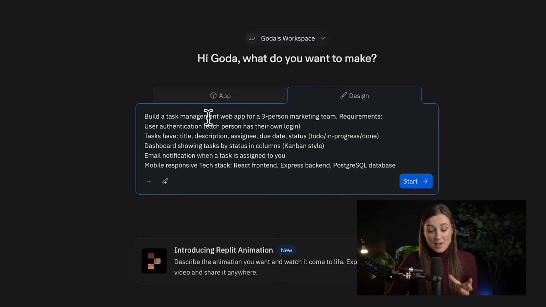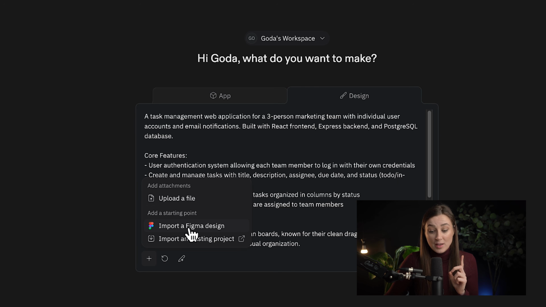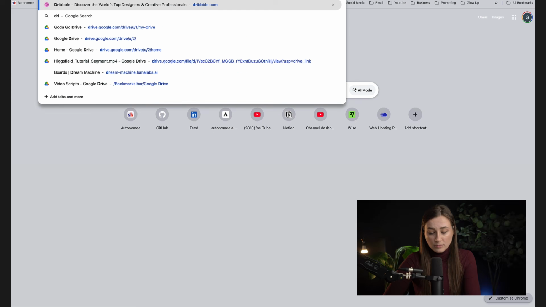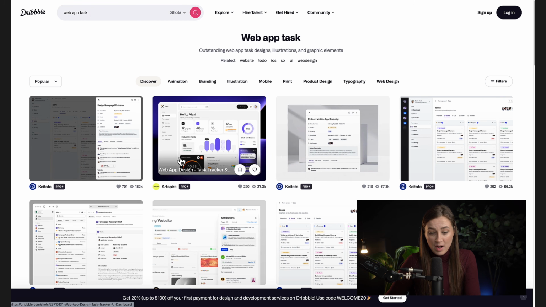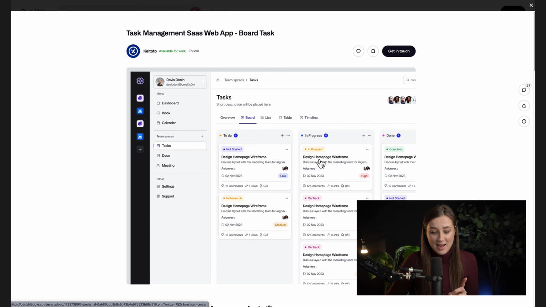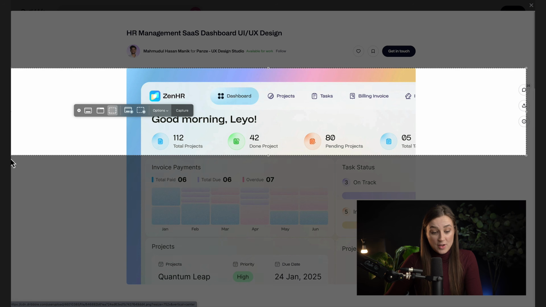We are going to input our prompt, but you can actually improve the prompt here. You can import Figma designs, if you are familiar with that. You can upload a file, which could be a screenshot of another app or design that you like. For these types of screenshots, I like to go to Dribbble and look at some designs and interfaces. And let's say we type web app and say tasks, something like that. All right. Isn't it funny that this kind of looks like what our first version built? But just in case, you can take a screenshot of this design.